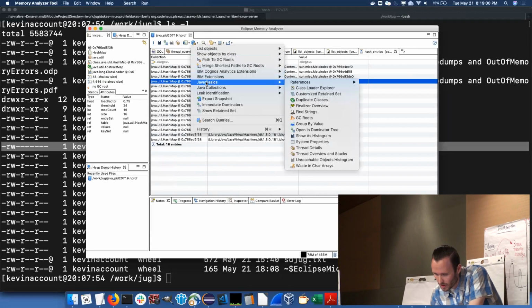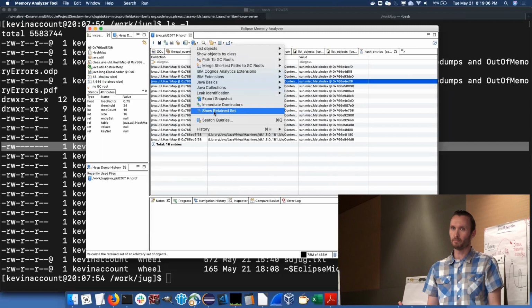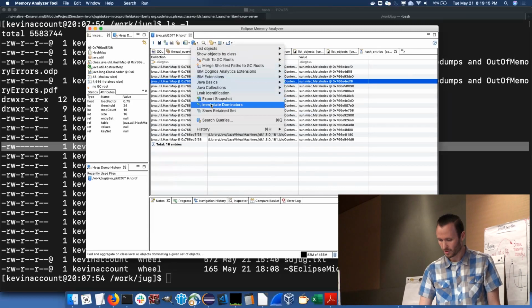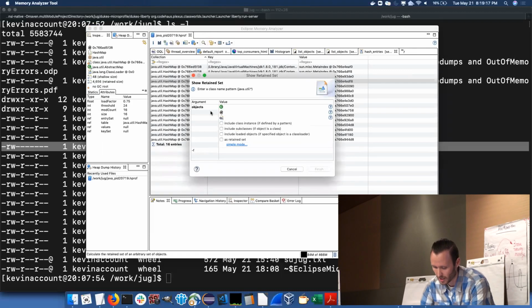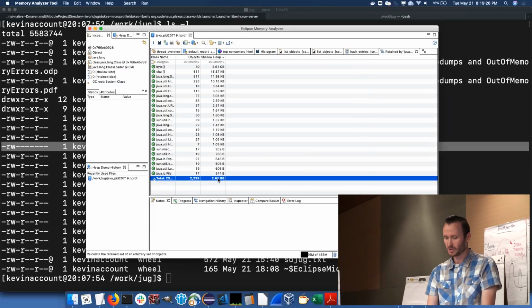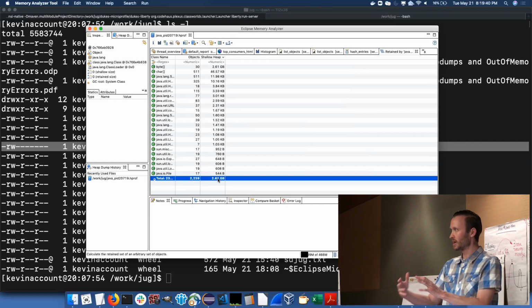What else? Another common question is, give me the retained set of some class or some package, or even a particular object. So let's say I do show retained set, and I type java.util.*, because it takes a regular expression. This shows me that 2.6 gigs is retained by any package of java.util. This is a great way, if you have a piece of code in your application that's commonly a problem, to quickly check how much memory some set of packages is using.